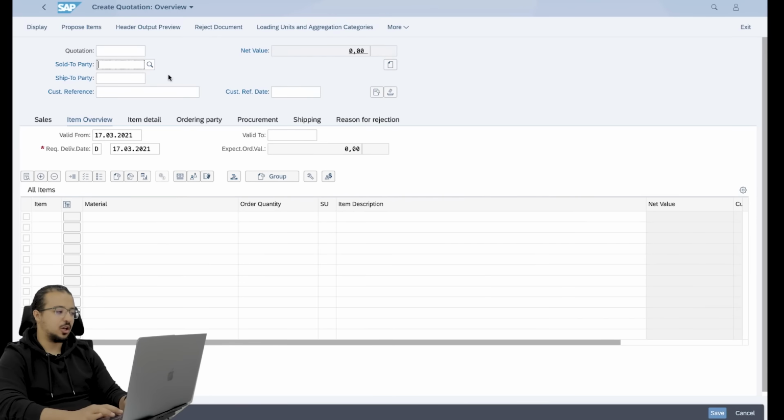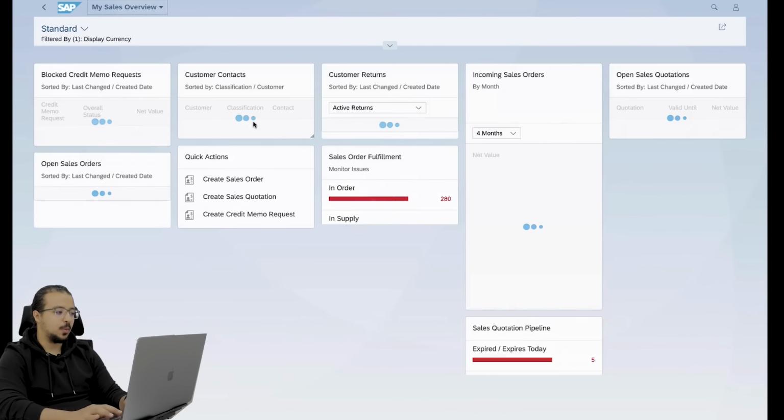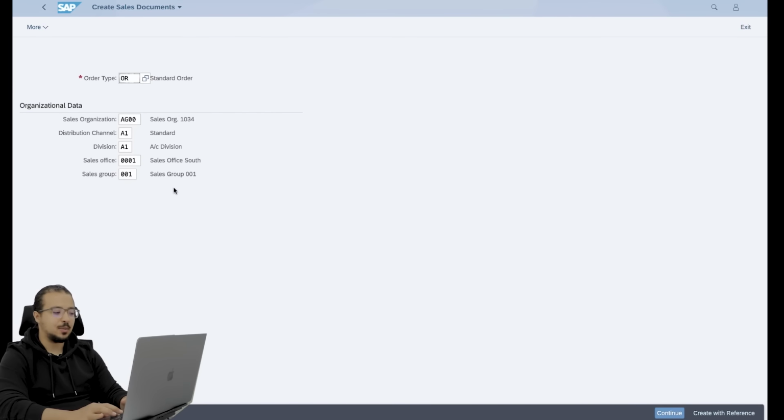Now I have my quotation. I will move to the following step, which is creating the sales order. So go back to the sales overview and then from here, create sales order. Again, this is the same screen as SAP GUI. To create a document with reference, click here.